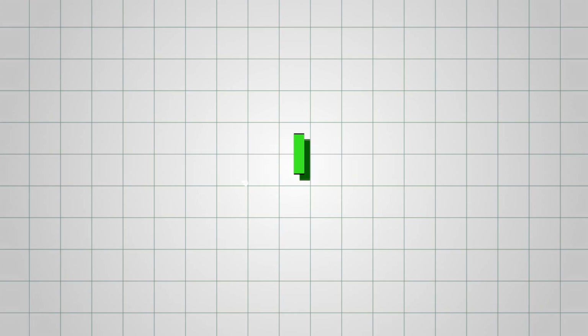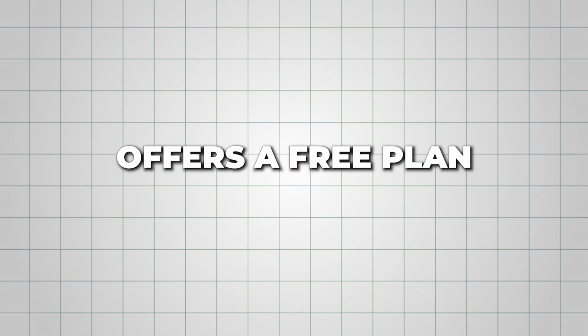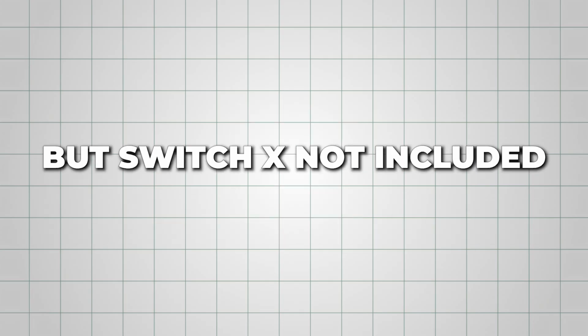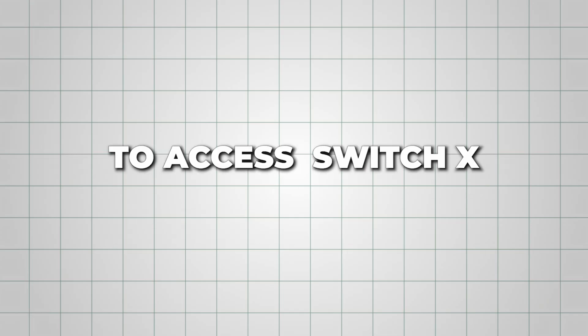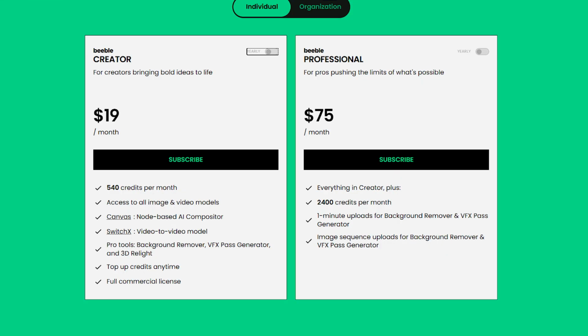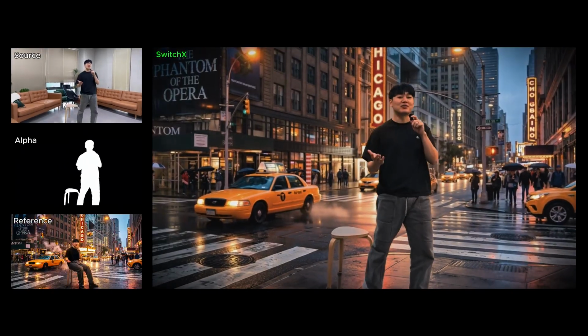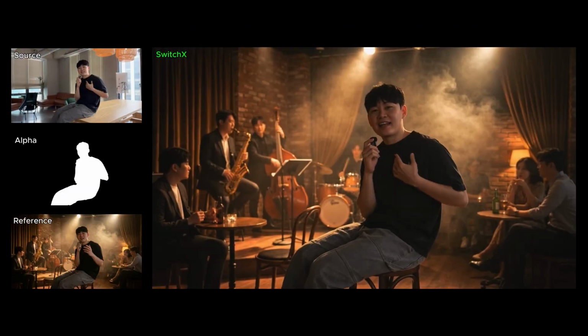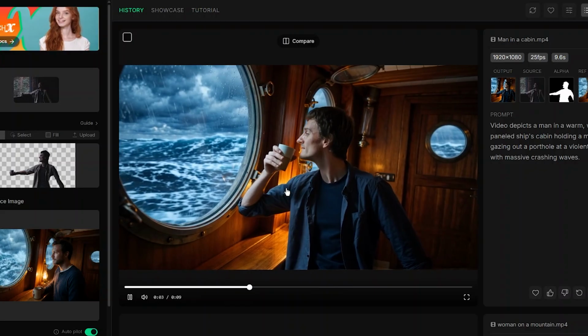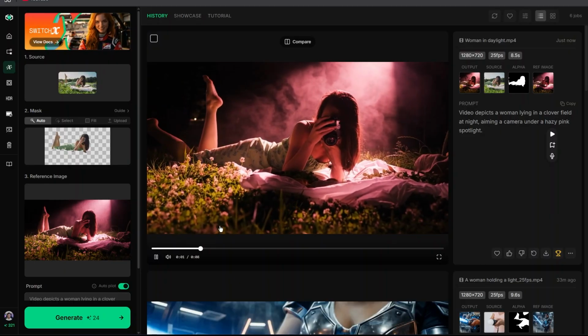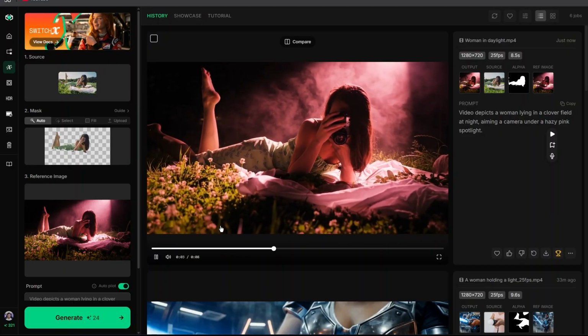Finally, let's talk pricing. Beeble AI offers a free plan, but SwitchX is not included. To access SwitchX, you need at least the creator plan costing $19 per month, which gives you 540 credits along with full feature access. Overall, Beeble AI is a solid option for video editors and content creators who want advanced visual effects without dealing with complex traditional workflows.